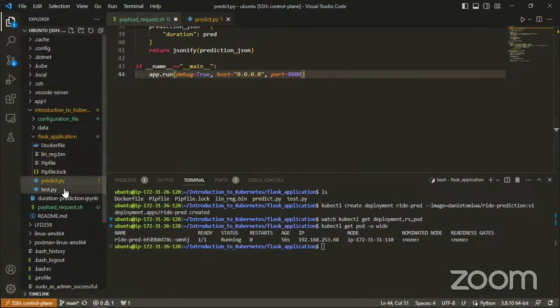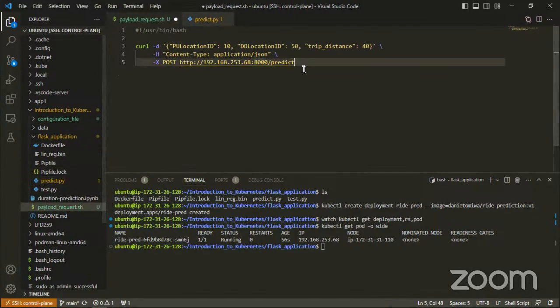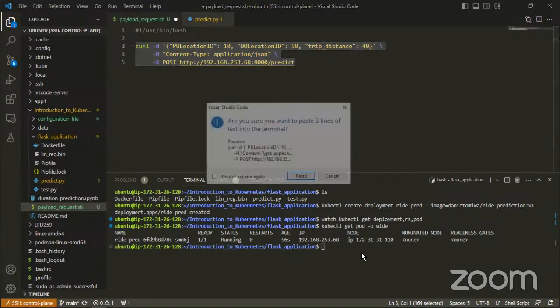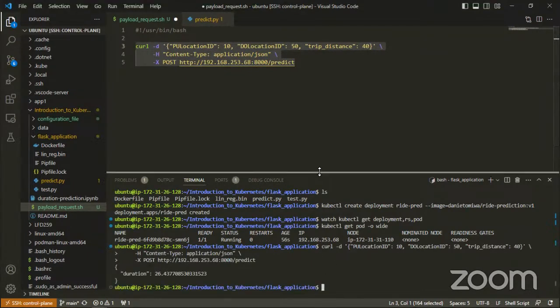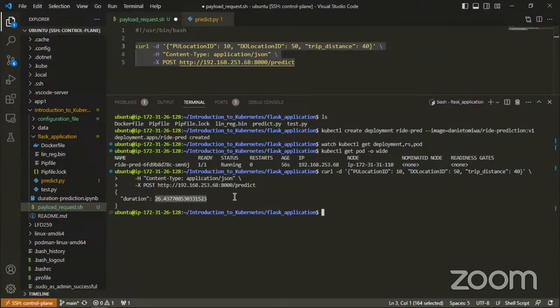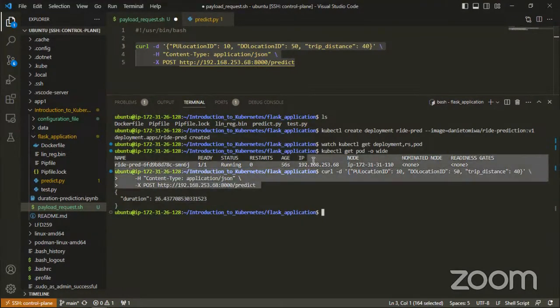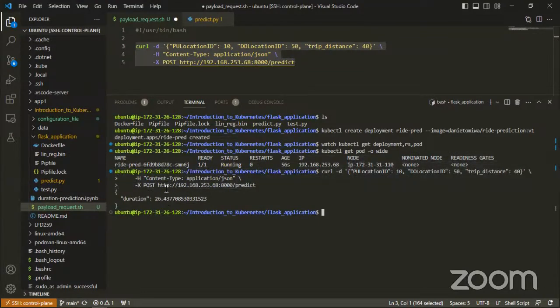So let me go back to that. So if I copy this now and I paste it here, we can see that it has given me the duration, right? I did not want to test locally, it has received this request, and then it has given me that the duration for your request is 26.43. I think this is in seconds. I'm not very sure what I coded this in when I worked on this.